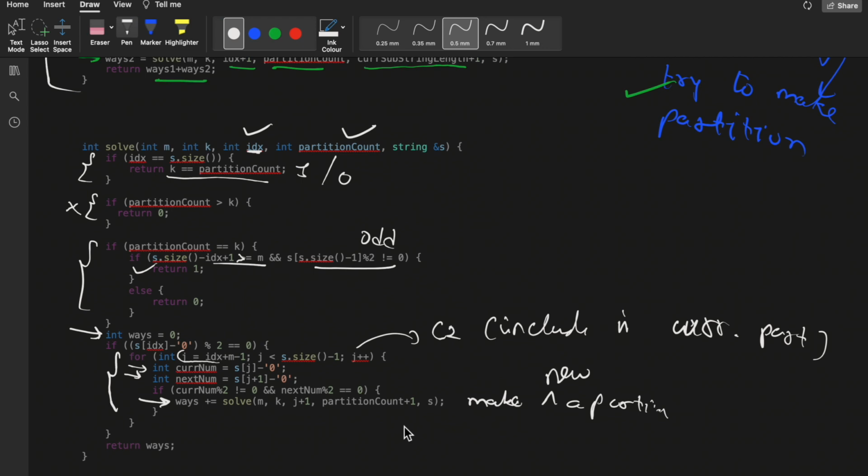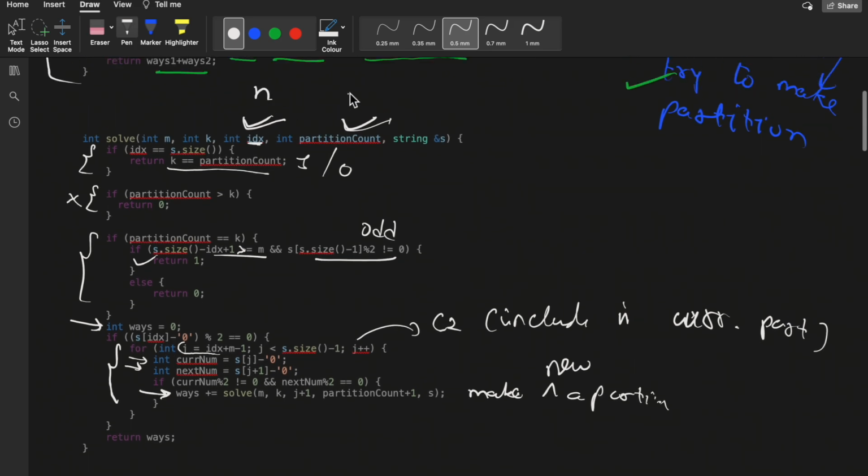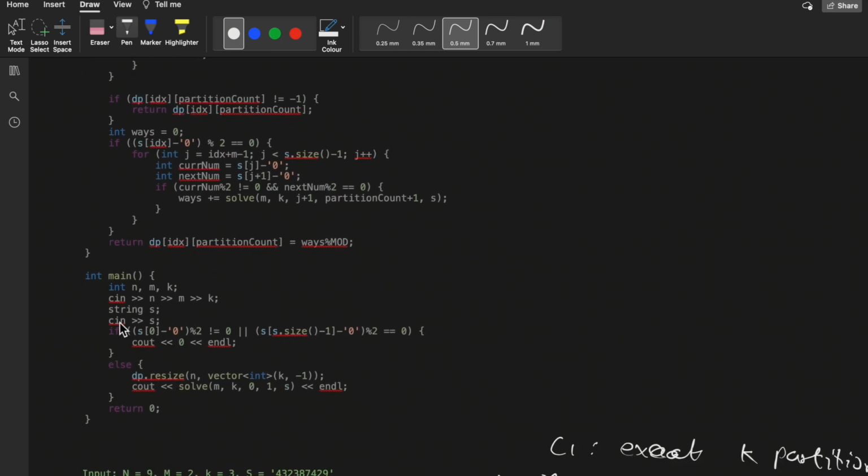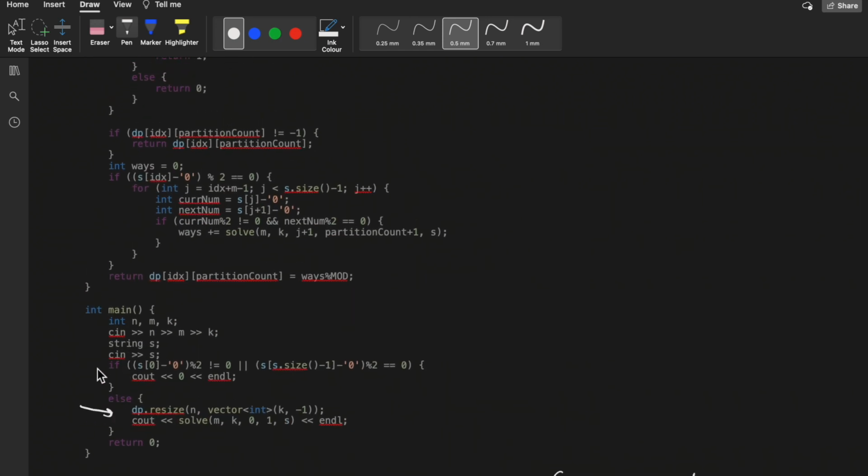Okay, got it? Now guys, once the recursive code is ready, it is very easy to write the memoization code. See, the changing variables are the index and the partition count, that is the n and the k, right? So that's why I created this dp of size n and k. But before creating this dp, I check whether the first character of the string is odd or the last character is even, then I return 0. Because if the first character is odd, then we can never start the partition, and if the last character is even, then the last partition would be an invalid partition. So in both cases I just return 0.